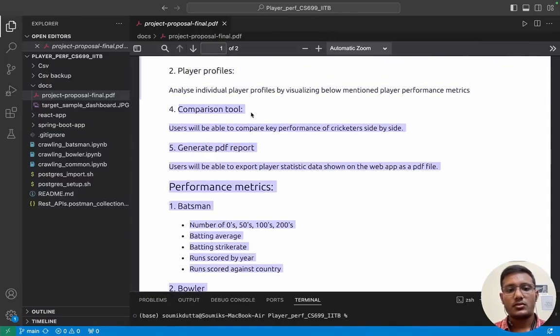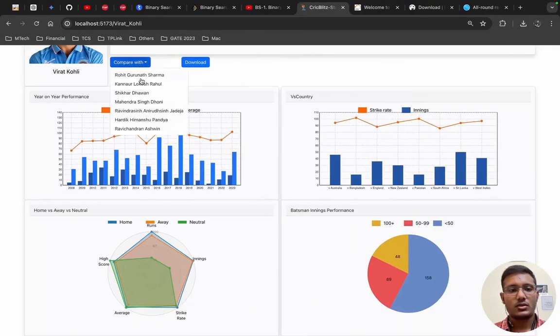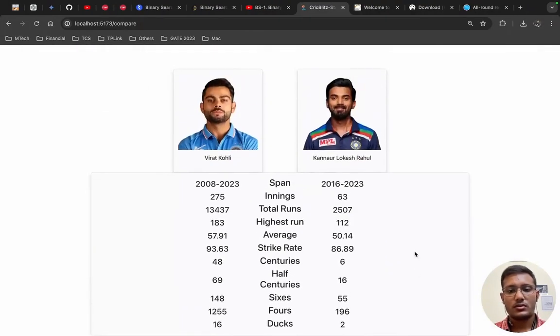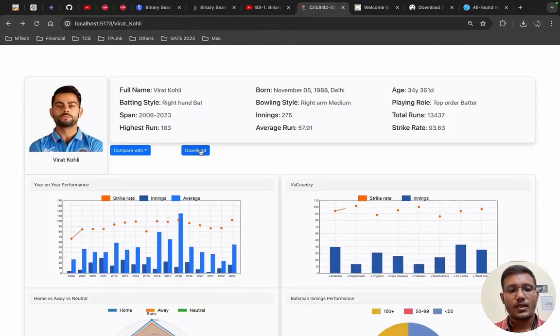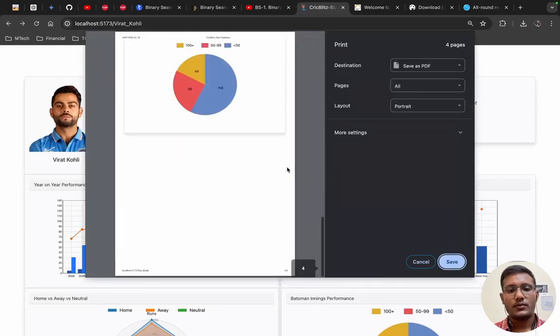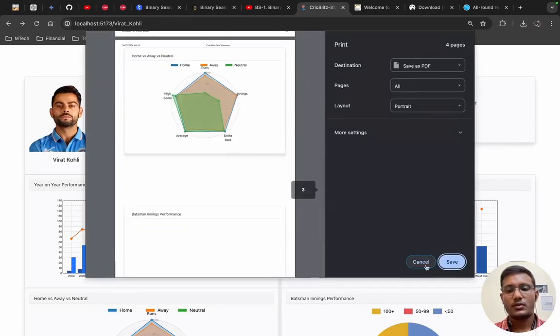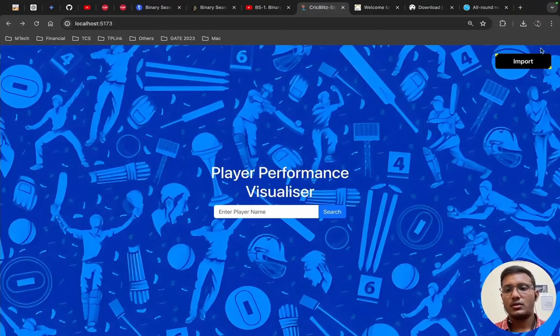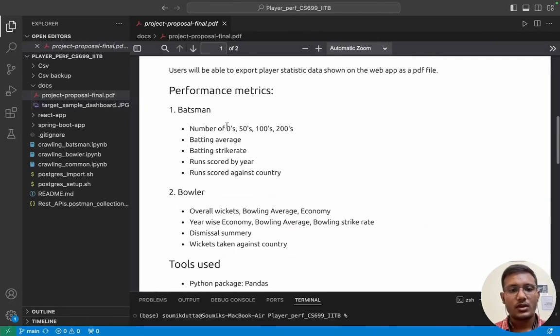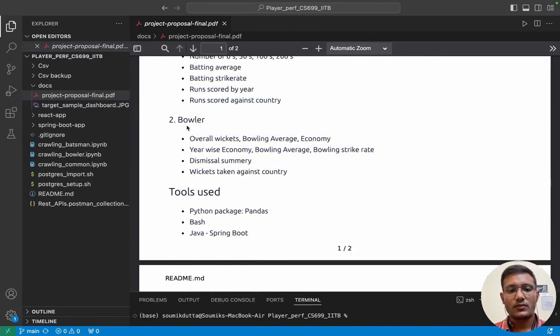Comparison tool: the user will be able to compare key performance of cricketers side by side. This one, this comparison tool. Generate PDF report: this is that download in PDF format, we can download it. Another feature is edit letter, it is this CSV tool. Now performance metrics: for batsman, batting average, strike rate. So these are here. Bowler, economy. I have already shown this to you.